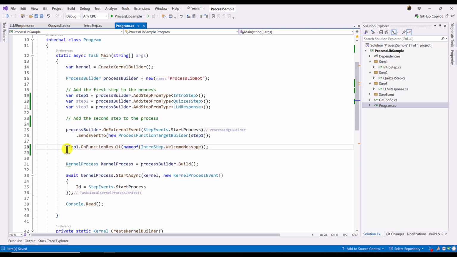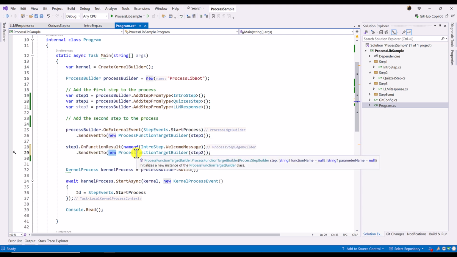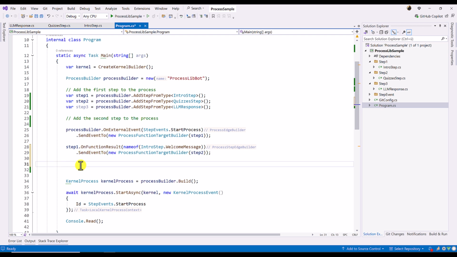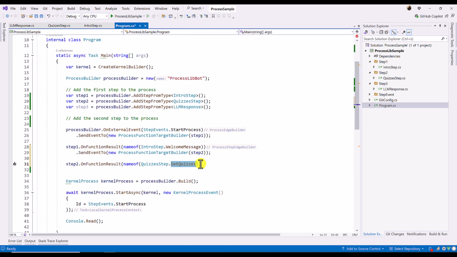Next, in Step 1, once it executes this function WelcomeMessage, it has to trigger the event to Step 2. So here I add, in the same way, SendEventTo new ProcessFunctionTargetBuilder Step 2. Once the function gets triggered, Step 2 should know which function receives the event, that we have to add, like I explained in Step 1 in our part 1 video. The same here: Step 2, OnFunctionResult, this GetQuiz function should receive the event. So that event I added here. Quickly run and see the result.